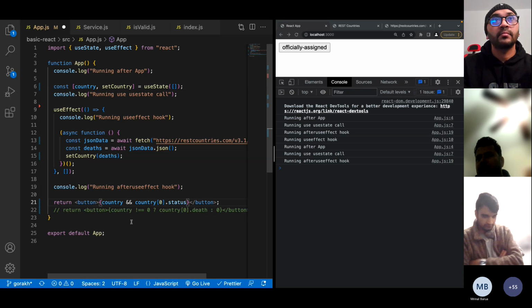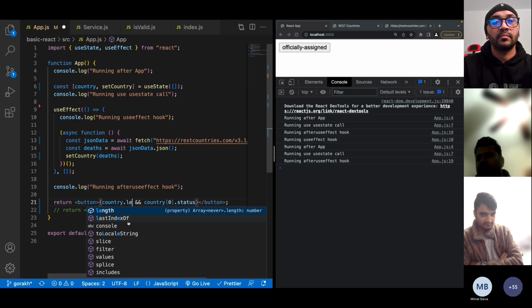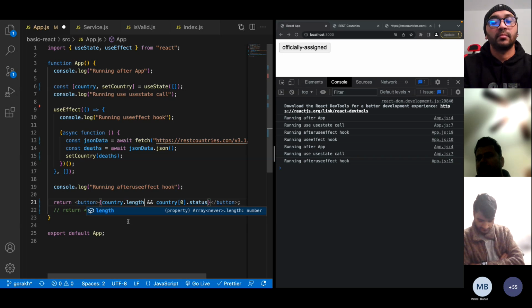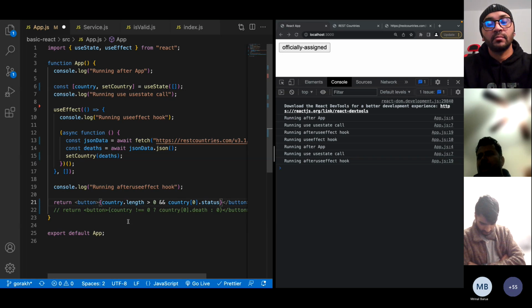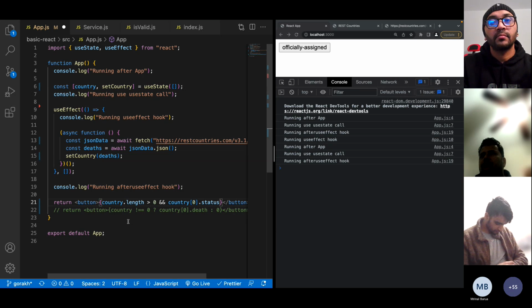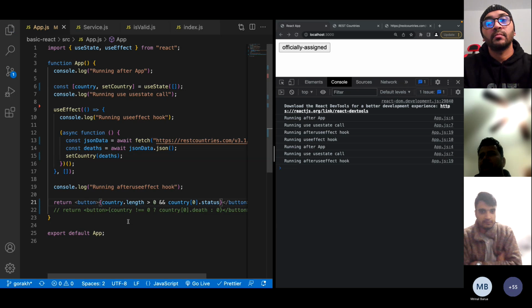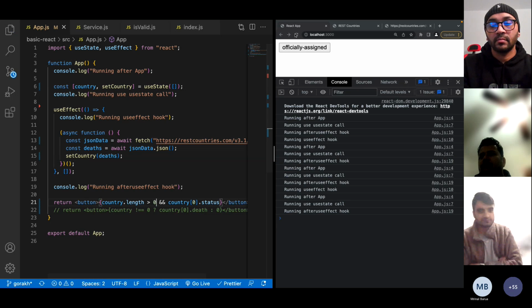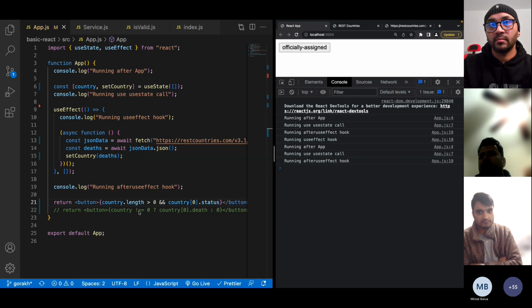We can just check the length as well, right? If the length is greater than 0. If we have data, then the length of that array will be greater than 0. We have some element in that array, isn't it? Am I correct? So if we have some data in that array, then we can go ahead. Yeah, this is once again working.